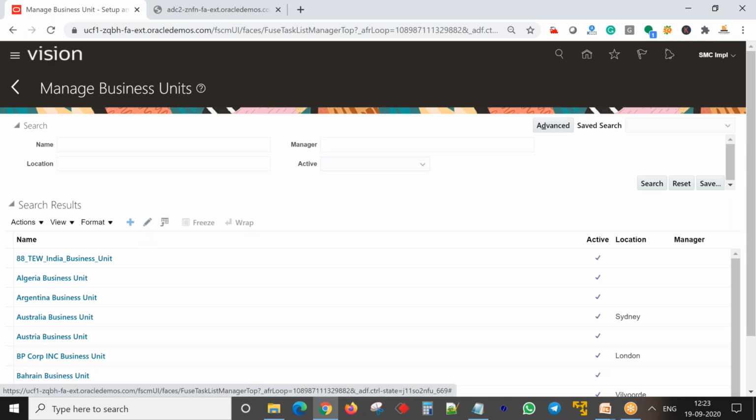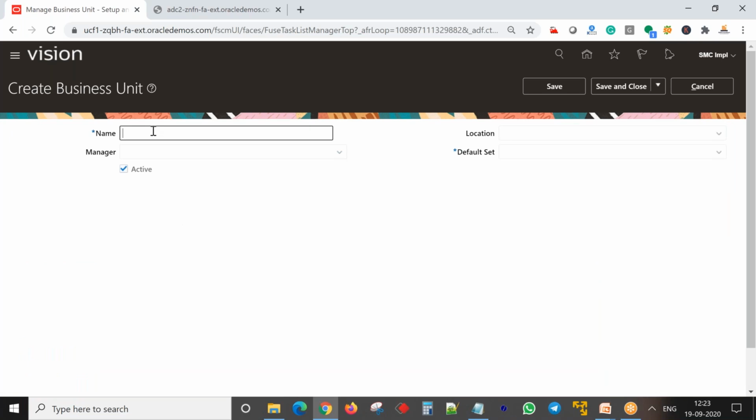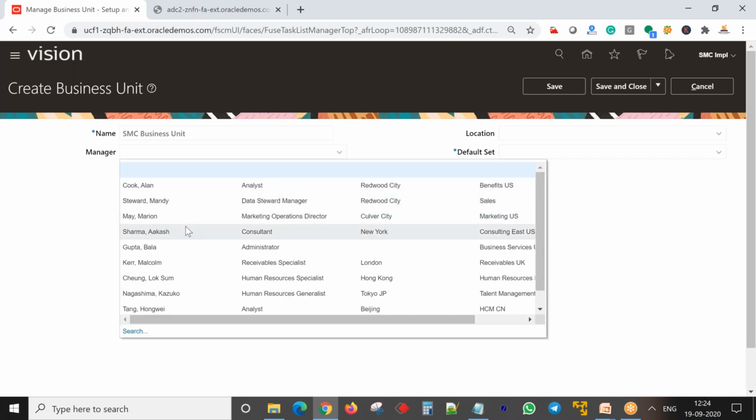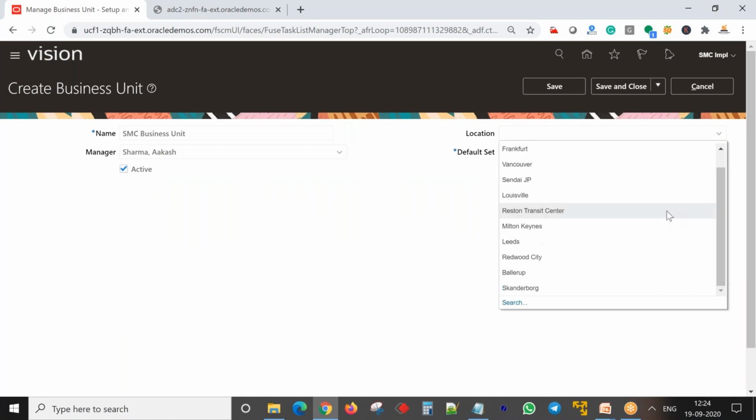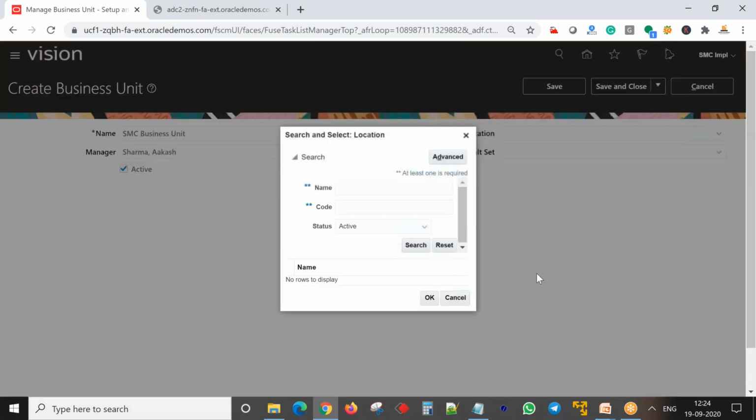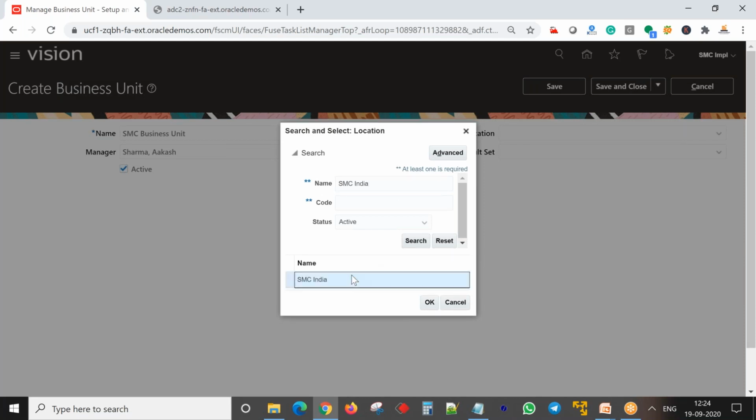I'll say plus, and it will ask me the name. So I'll say SMC business unit. Manager again, Anup. If you want, you can select. So I'll say Akash Sharma. Location, the one which we have created. I'll say SMC. Here it is based on the countries, like the cities are coming first. I can just search it. I'll say SMC India, and you see this location coming up, right?